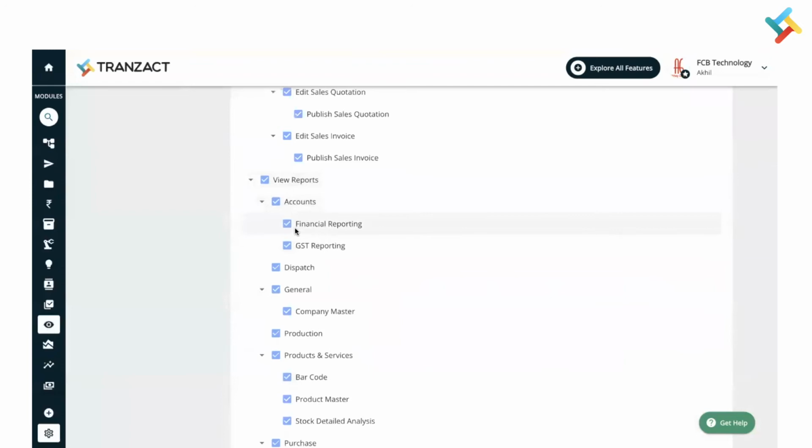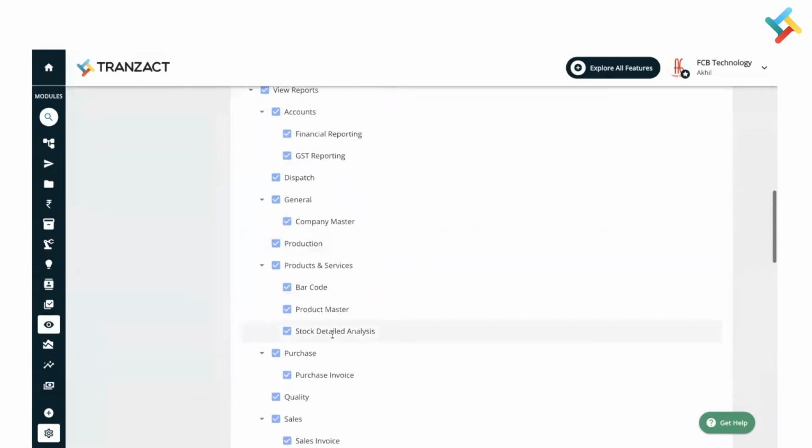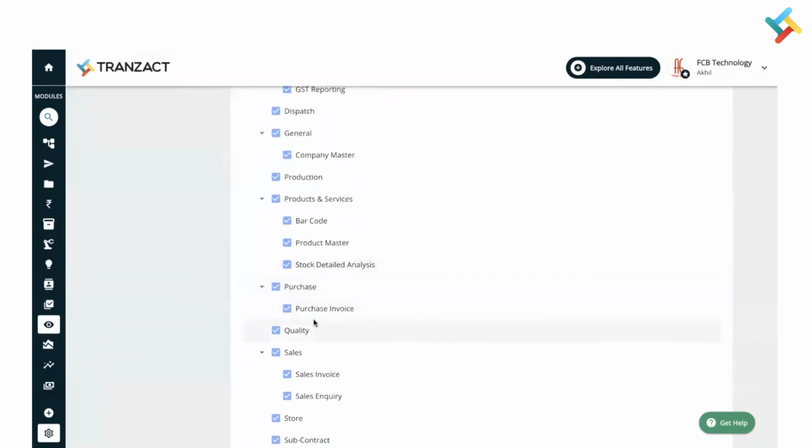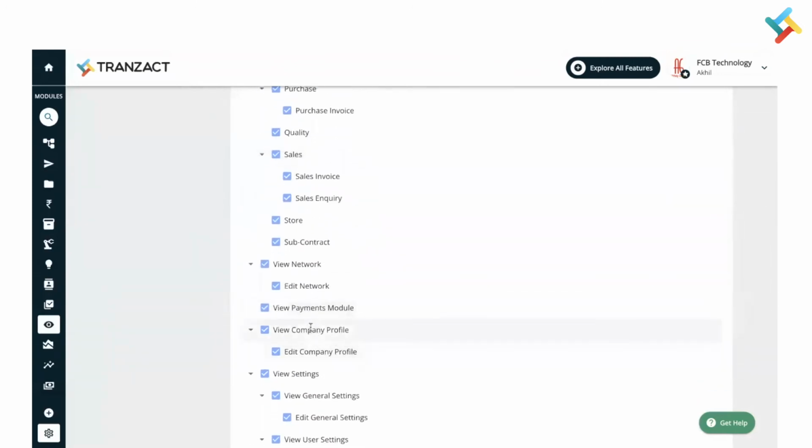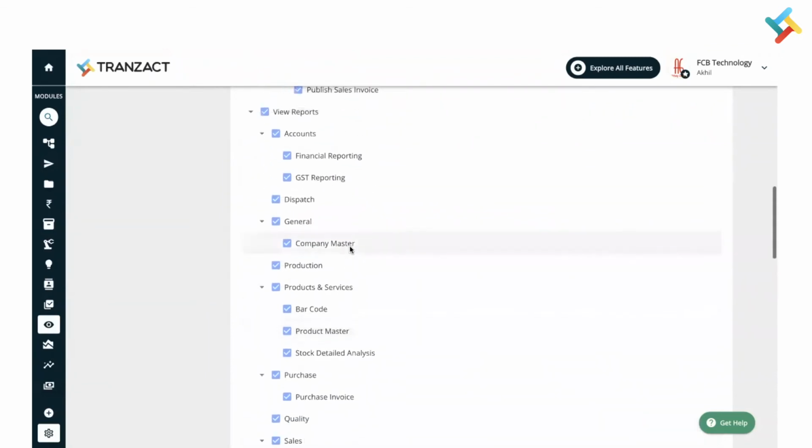So you can assign that they may be able to check the financial report, GST report, dispatch report, general report, or going below, you can define that they may be able to see purchase and sales related reports, also the payments module and edit network. So accordingly, you can go ahead and make changes.